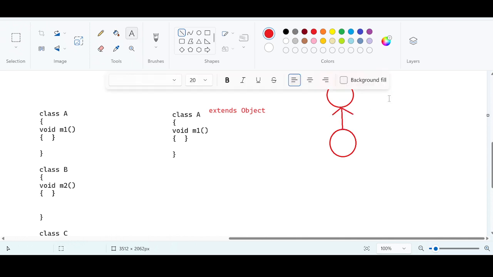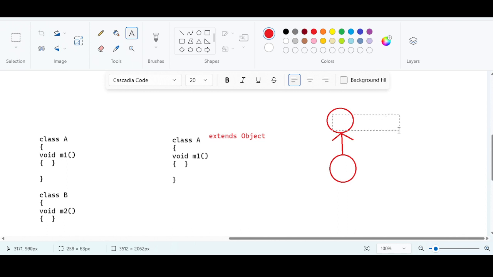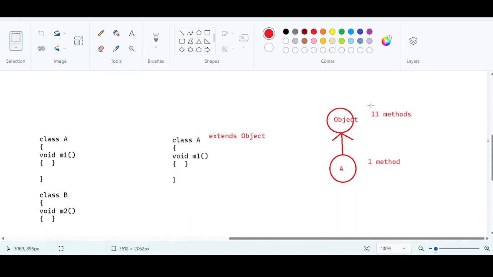Okay, so this is an object. This is what? This is class A. Object class has 11 methods. Class A has only one method, na? One method. This is parent, this is child. For the child, these 11 methods are available to the child also.